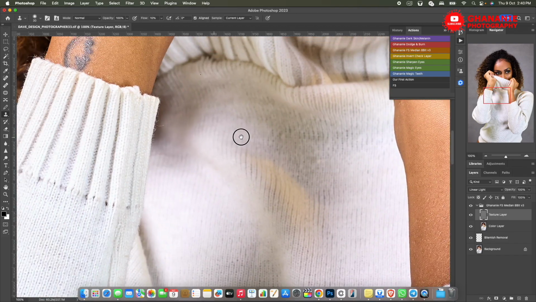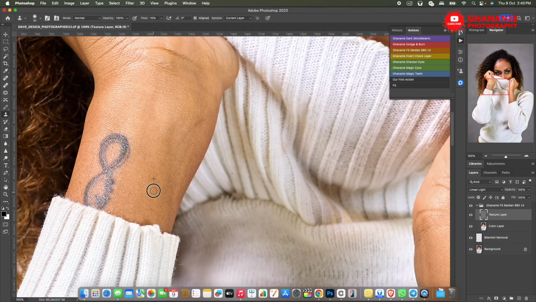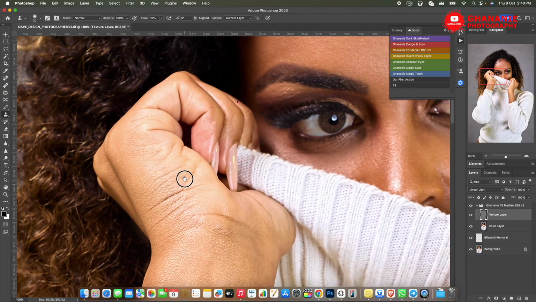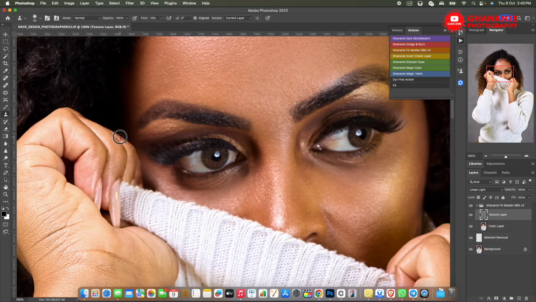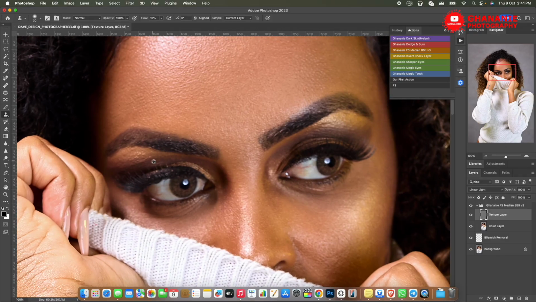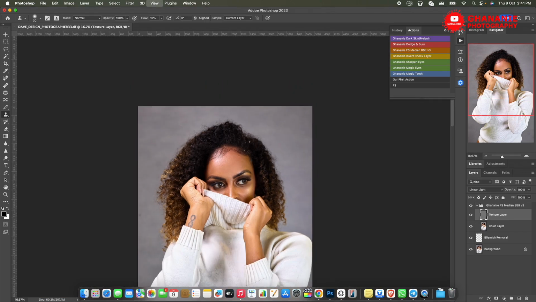All right, the hands have no blemishes. I think there's something here. Okay. How did this escape? So let's have it done. And just like that, we've been able to take that. There's something here also. Okay, let's zoom out. I think we are good to go.